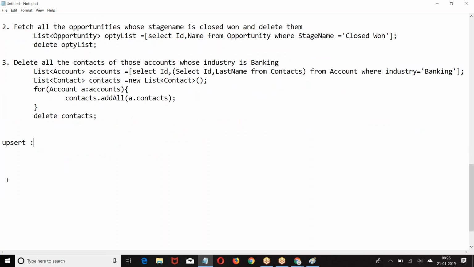What is the purpose of upsert? If data is already there, then it will update it. If data is not there, it will create it.